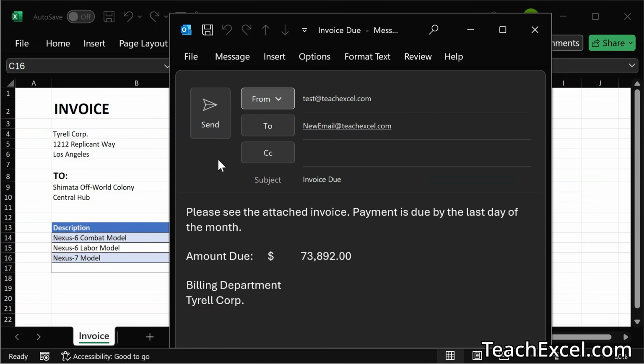Excel automation is amazing, isn't it? Look at this. We've got the updated body. Please see the attached invoice. Payment is due by the last day of the month. It's retained amount due. It's got the correct amount from the worksheet. It's got our footer. We have the new to email here. Life is good. But of course, that took a long time.